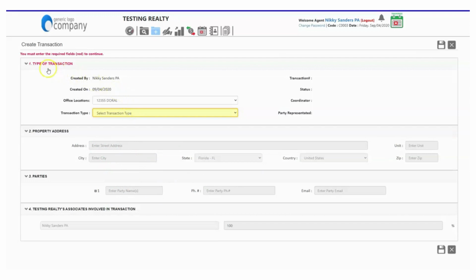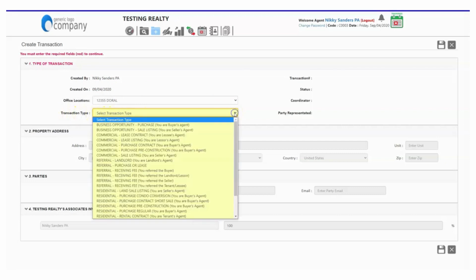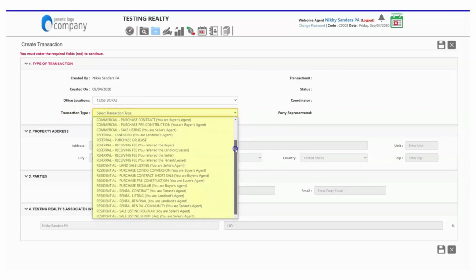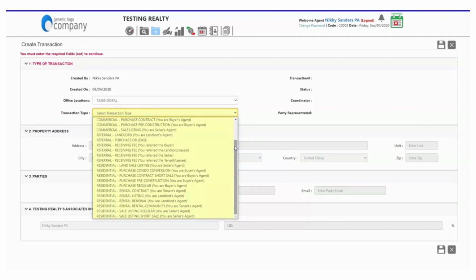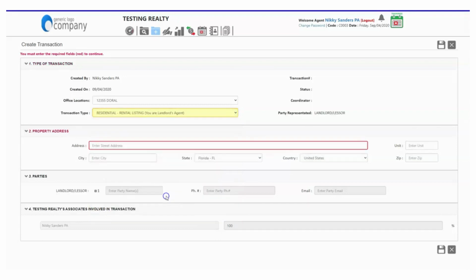Now, step number 1 is where you have to select the type of transaction you are working with. In this case, click on the transaction type selection menu to open the list of all the transaction types. You have to make sure you select the transaction you want to work with. Let's say in this case, we want to work with a residential rental listing. This is the one, residential rental listing, where you are the landlord's agent. So you click here and now it's already selected and you are in step number 2, which is enabled for you to enter the information.